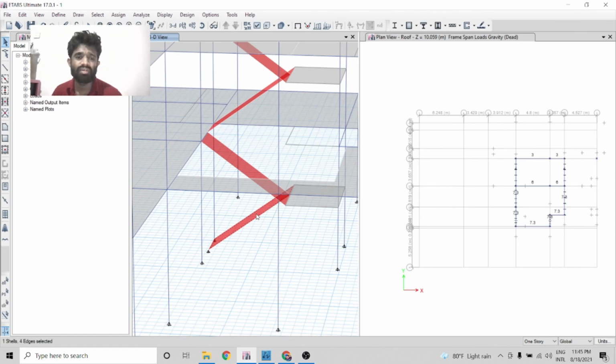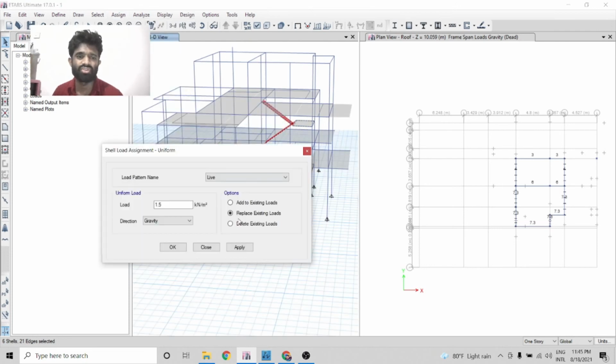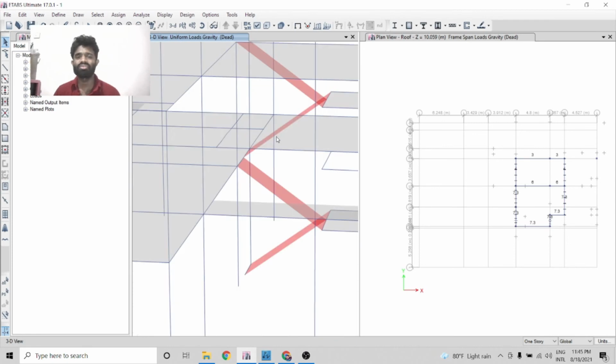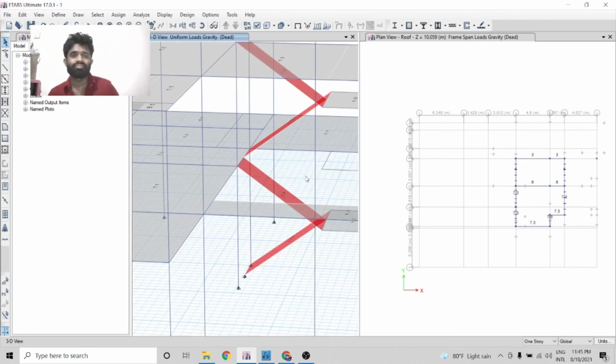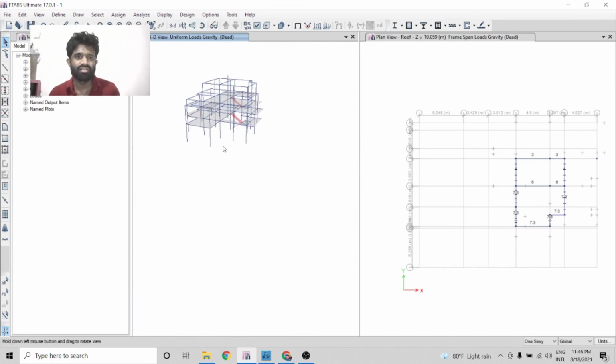I remembered that I have to apply the slab loads to the staircase. So I'm going to assign the slab loads, shell loads, uniform 1.5 live load, and again a dead load. I'm going to use 1.5 dead load. I will not reduce it to 1.1. Now it seems that we have done with our 3D model.